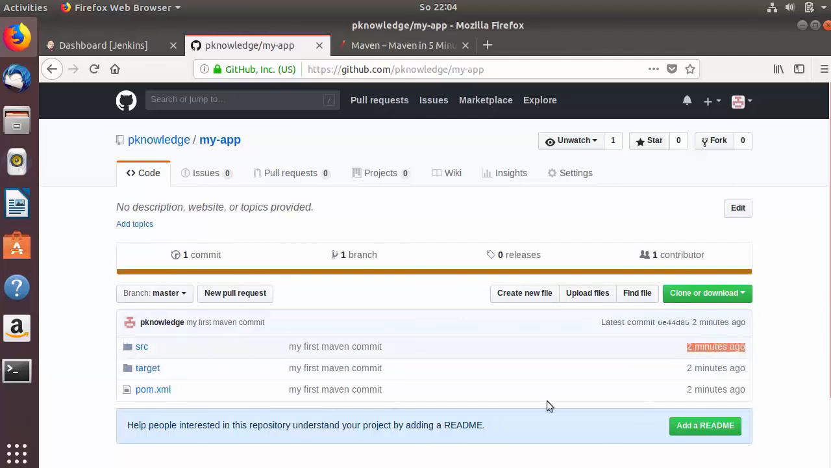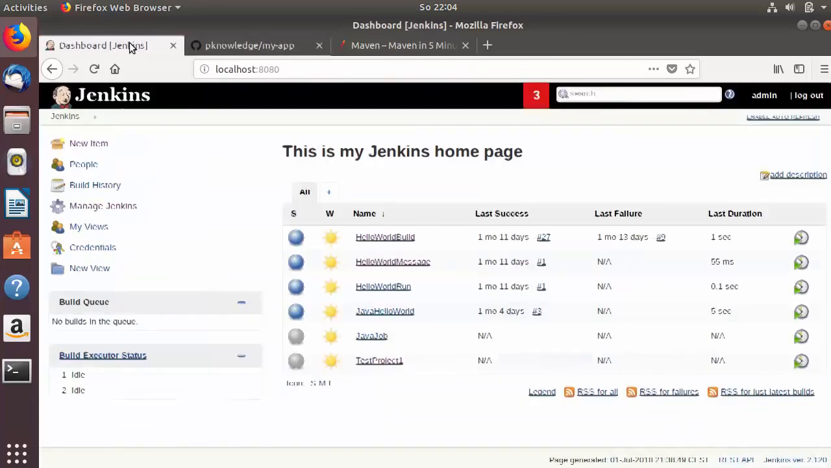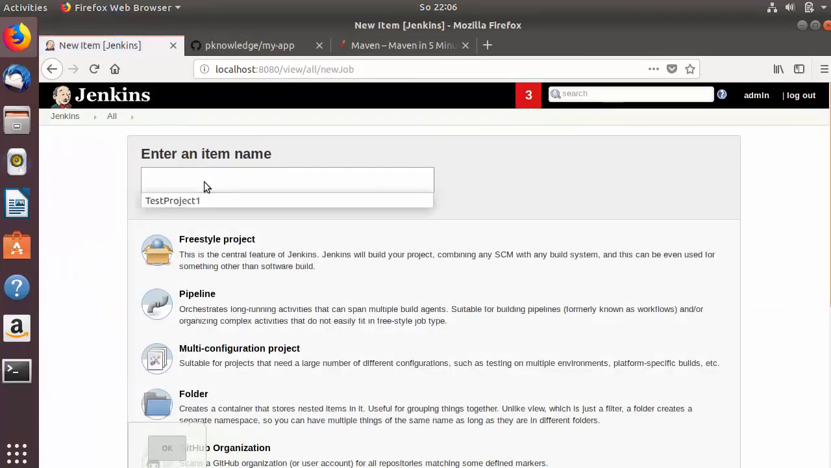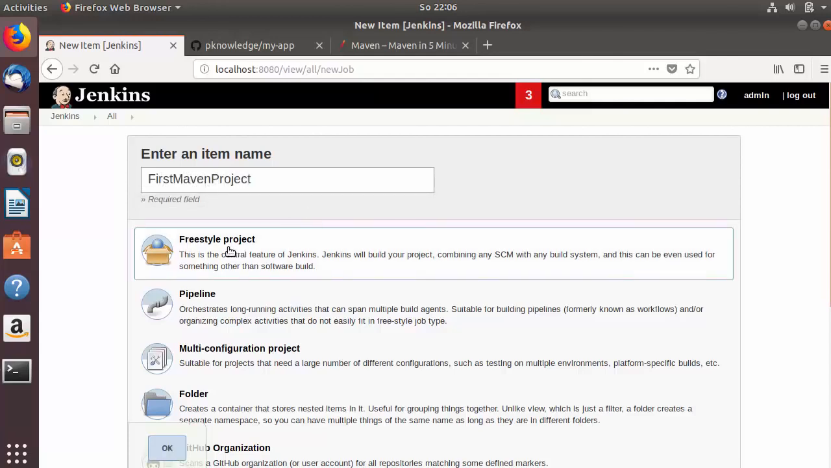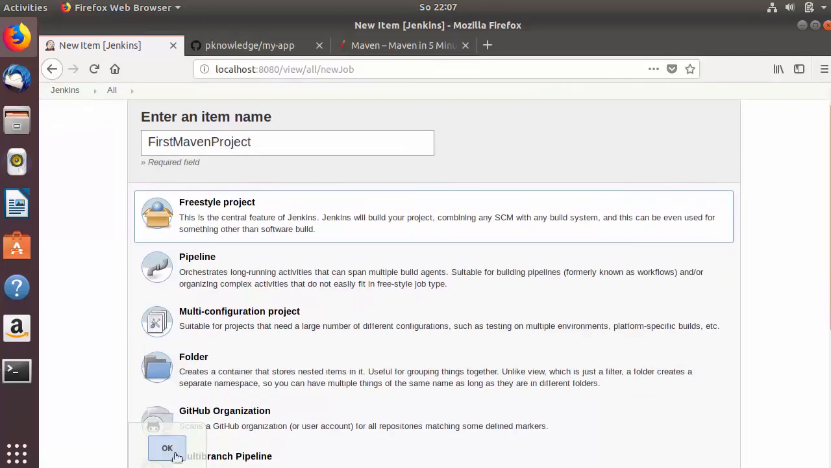Okay, so now once your project is there on GitHub, let's create a Jenkins project first of all. I'm going to click on new item, and here I'm going to write first Maven project, and I'm going to use the freestyle project for now. There are plugins available on Jenkins which make it easier to create and run Maven on Jenkins, but for now I'm going to just use this option which says freestyle project, and I'm going to click on OK.